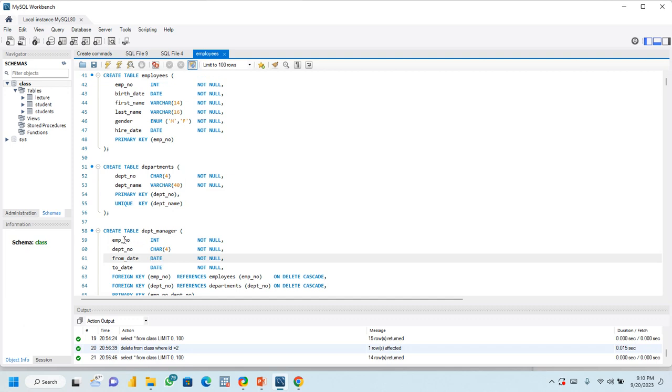This is what we call a foreign key. It's a column from another table. It will help us refer back to the employees table. So you can see we have a foreign key, employment number. It references us back to the employees table.